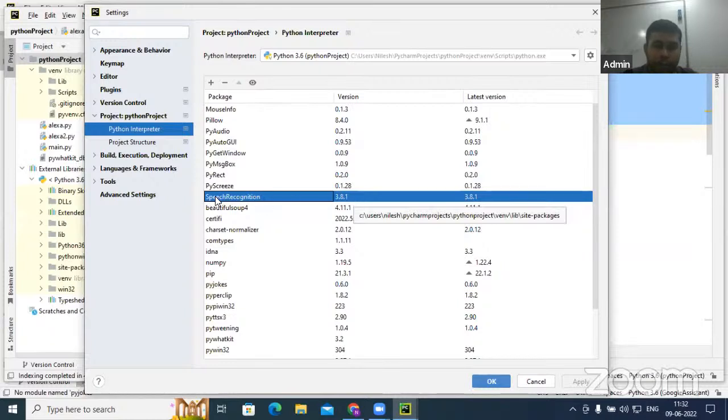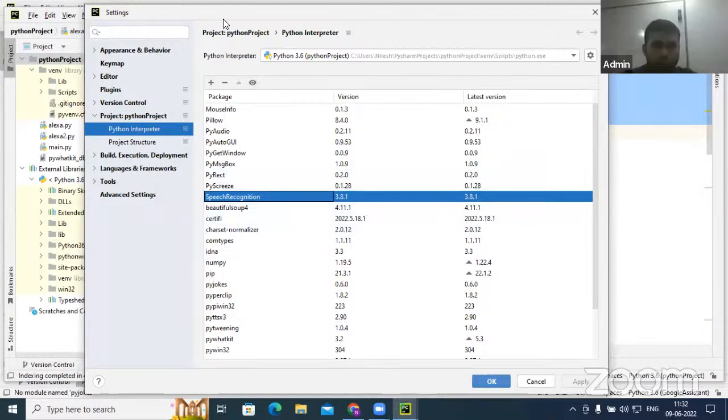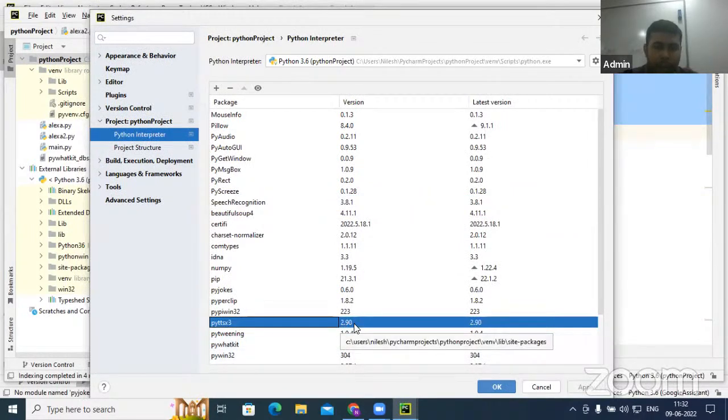Write it down: speech recognition, version 3.8.1. Have you written? Then write the next one, PYTTSX3, version 2.90. Have you written? Yes, sir.